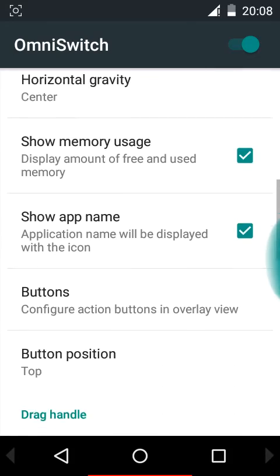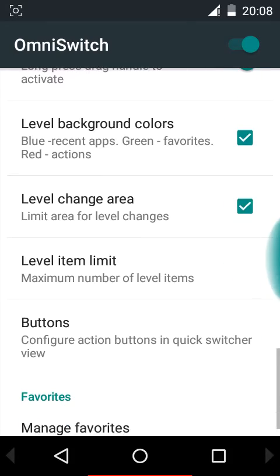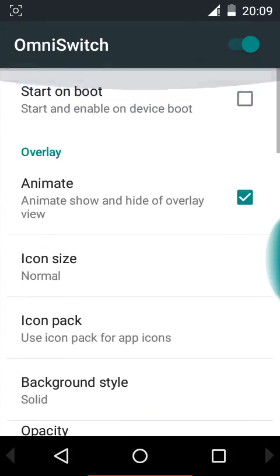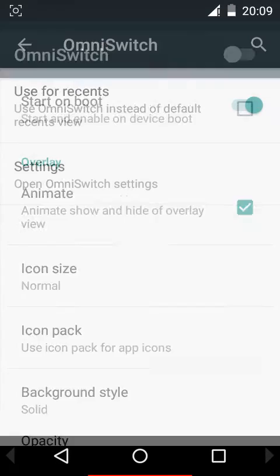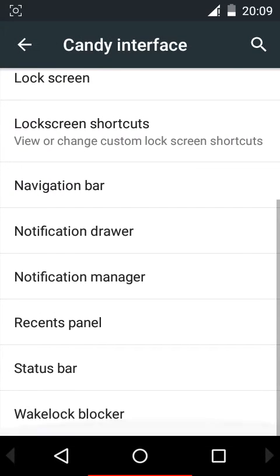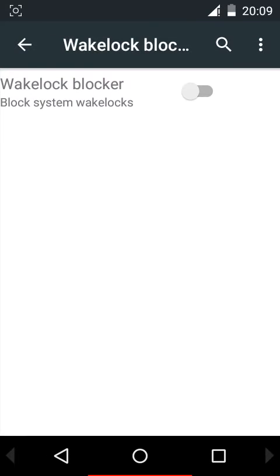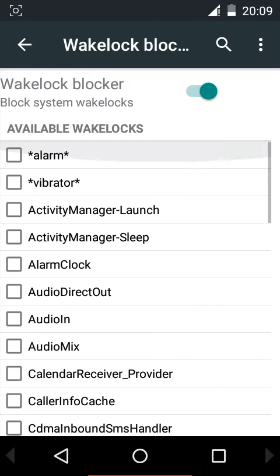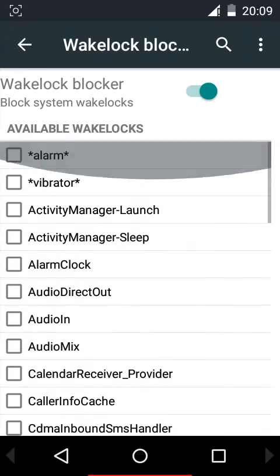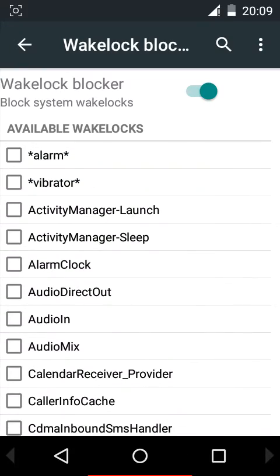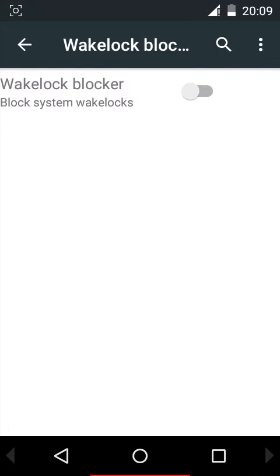I just will not talk about this in this review as I have talked about it many times, so just customize it and it's really useful. Let's just go back, and the last and very useful option here is the wake lock blocker. If your battery is just dying out and you have wake locks, this is a really good feature to disable them and gain some battery life.